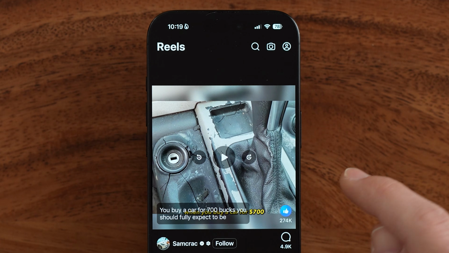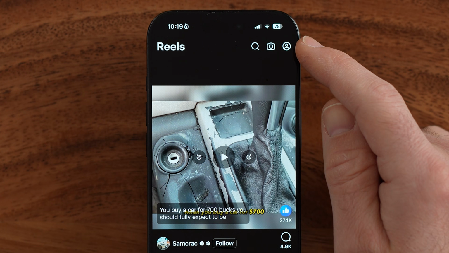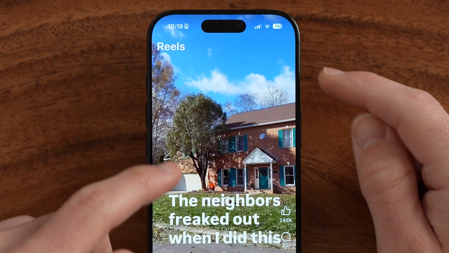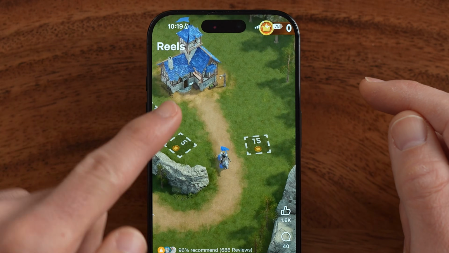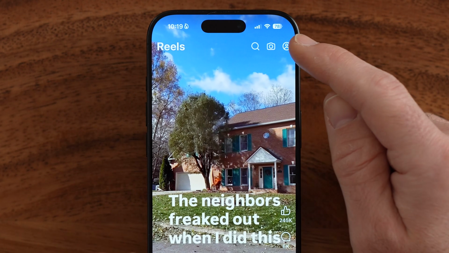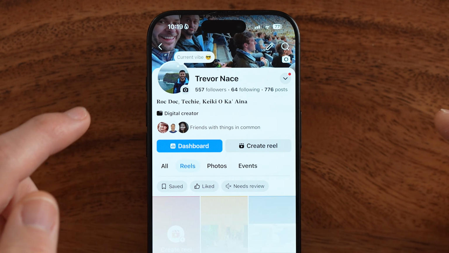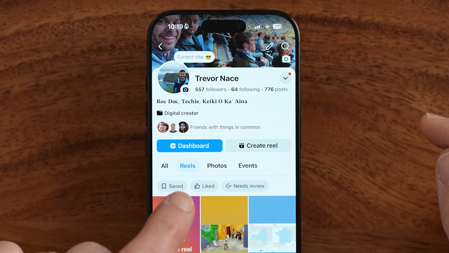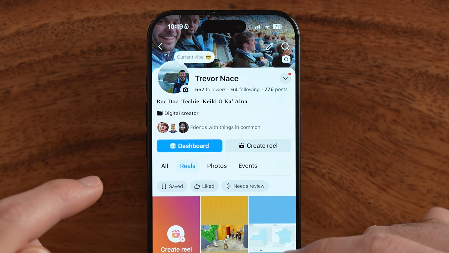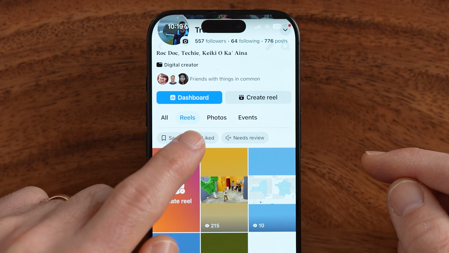The first thing that you can do is at the very top right, look for that profile icon. Now, if you don't see that, you'll see it disappears here. If you don't see it, just swipe up and then tap on that profile button. The next thing we're going to do is tap on your profile, and this will get you to your Reels profile. The first thing we can do is see if you saved or liked any.